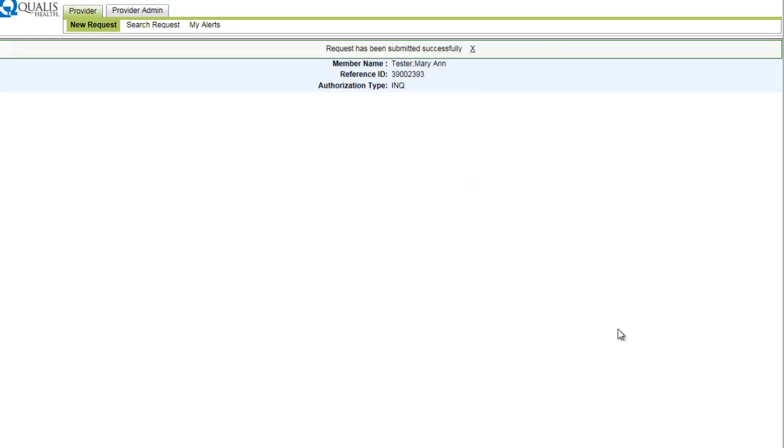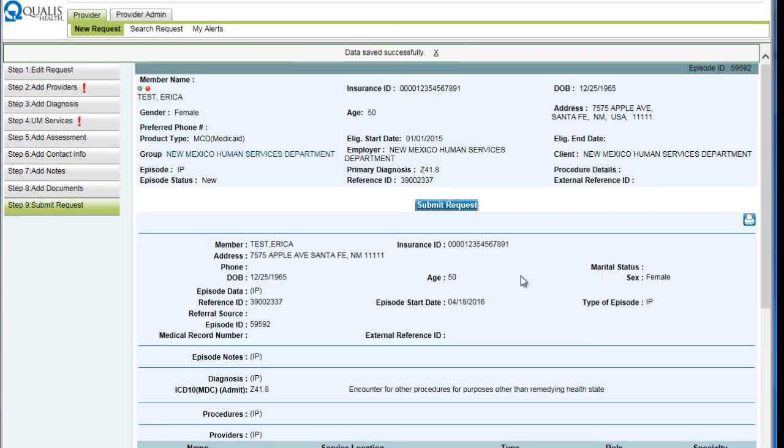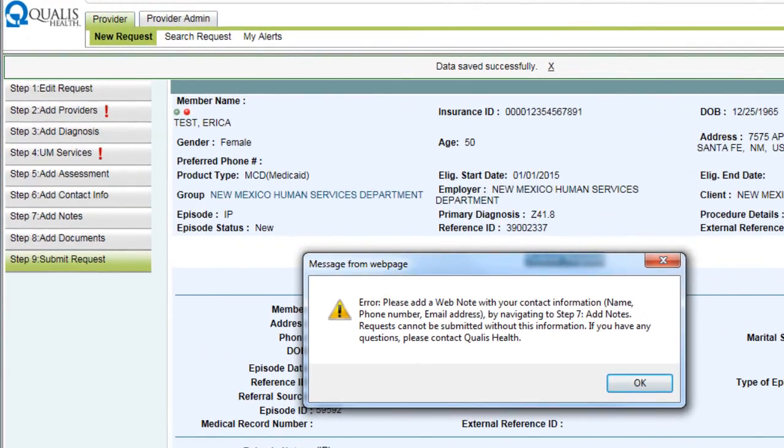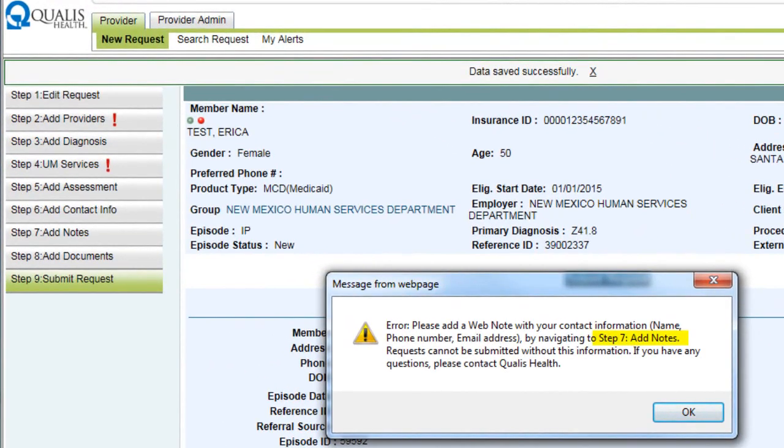If your submission is successful, a confirmatory message is displayed providing the member name, reference ID, and authorization type. Make a note of the reference ID to use in later search requests. If you submit the request and you have missed mandatory information, you will get a notification and the step you need to complete your request.